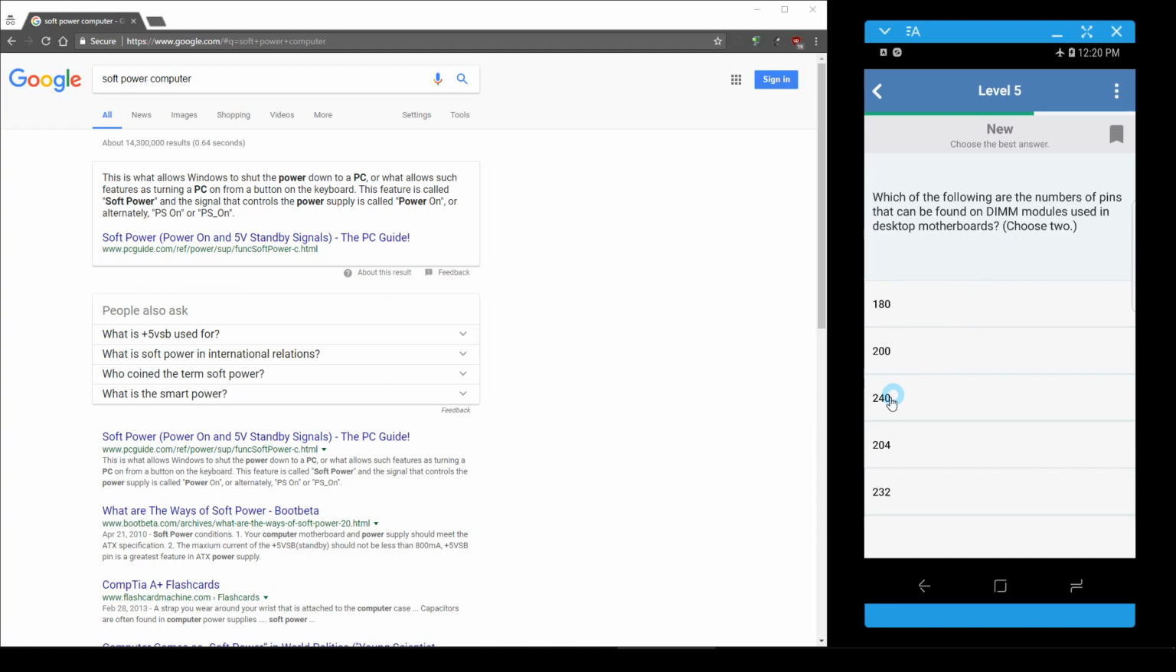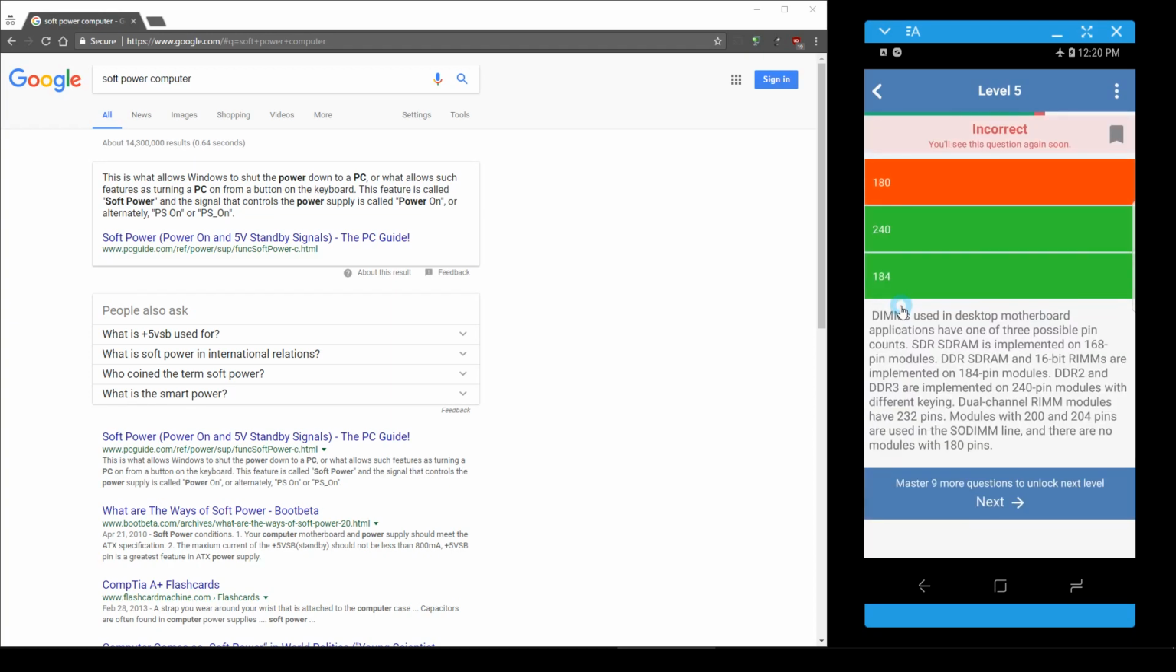Alright, my gut is saying 240, choose 2, right, and 180. So I was halfway right. Okay, so the way I can memorize this is, my gut always tells me 240. So the way I can memorize it is 240, take the 4, 184. Right? And I'm not even going to bother to read this because it's just going to confuse me more. It's something I need to study.